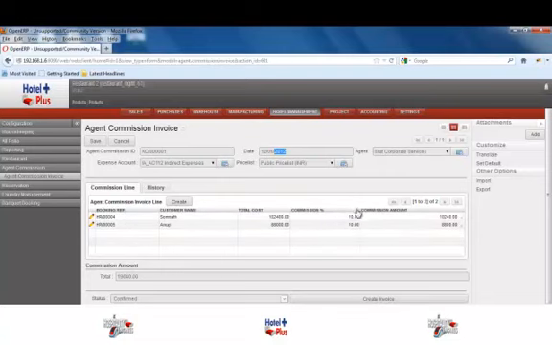I can change the commission amount at any point of time for a specific record, and ultimately the total commission is computed and an invoice can be generated in the name of the agent. So in this way, the agent commission part is handled over here.